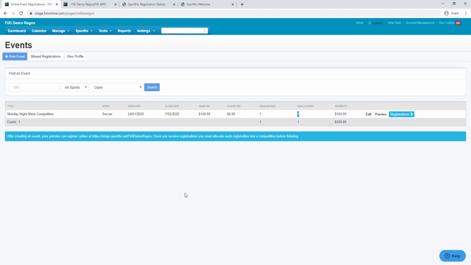Because we have this concept called events, we don't know how many teams are going to register for this competition necessarily. So if we get, let's say, 8 teams registered for this event, we may only have 1 competition. But if we were to have 20 teams, we might break that up into 3 different divisions. So once we know all the teams that have come in, we'll then determine how many competitions we want to run. So I'm going to click on this registrations button now.